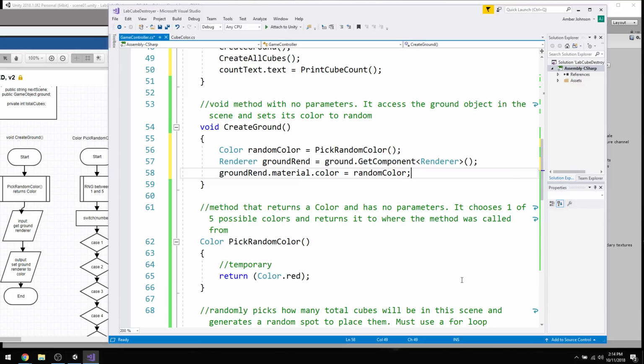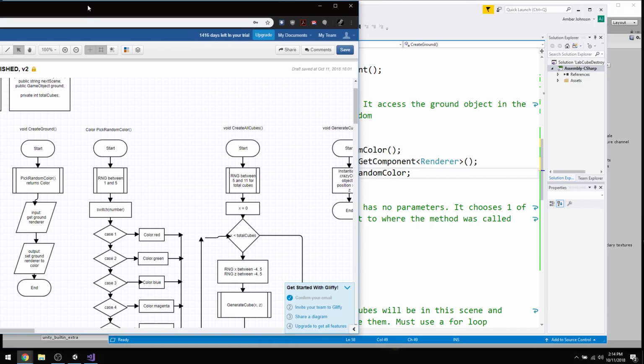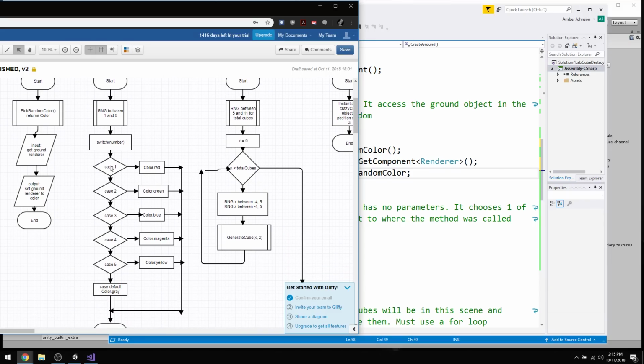So like most things in programming, if we have to randomly choose something, we're going to use a random number generator between 1 and 5. We're going to take that number and throw it into a switch. So this is how you actually do a switch in a flowchart. You have the box that's a switch, and what you're going to be checking is the case, and we're going to be checking this number that we made.